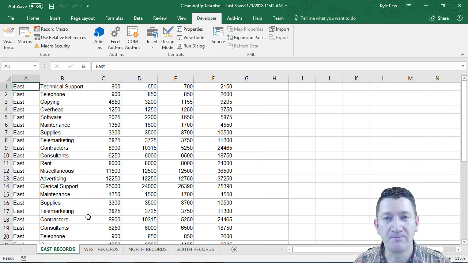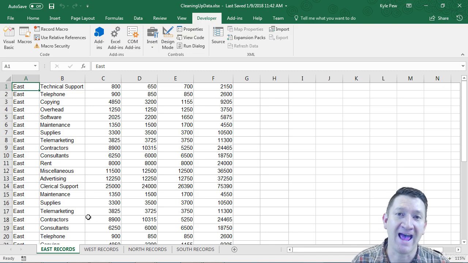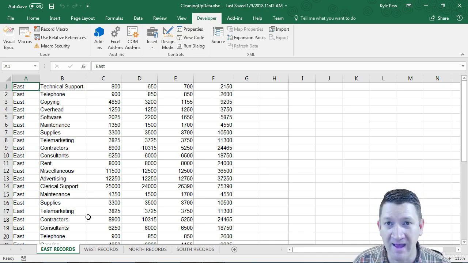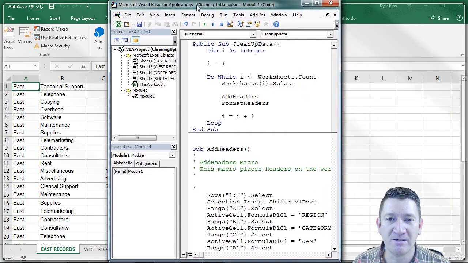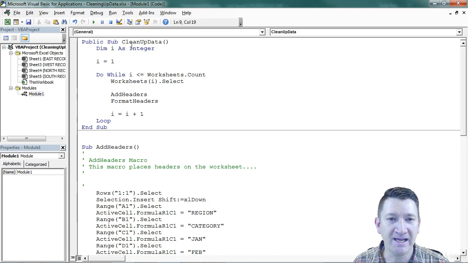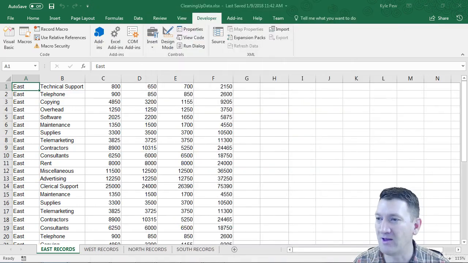All right, so imagine this. Friday rolls around. You've got a new data dump. There's 4 worksheets in there. There's 8 worksheets in there. There's 20 worksheets, however many you've got in there. And I've got to go through all of those worksheets. I've got to add the headers. I've got to format the headers and do whatever else I need to the data on each of those worksheets. Well, enter our procedure, cleanUpData.